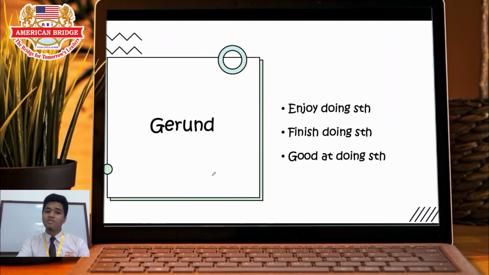Alright, the same as gerunds, here everything you should pay attention to is the verb. For example, the word enjoy, the verb finish, the phrase good at. So all of these words we use with gerund, which is verb plus ing. To know all of this, double check, find another word list on the internet which will show you how to use those verbs.